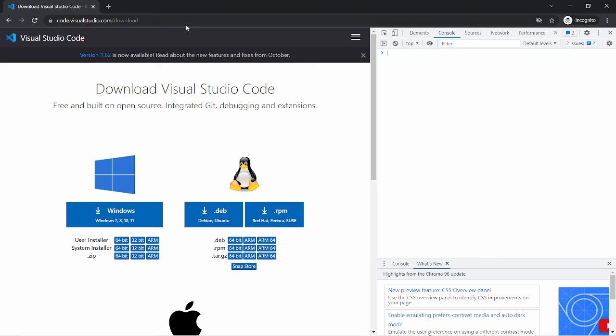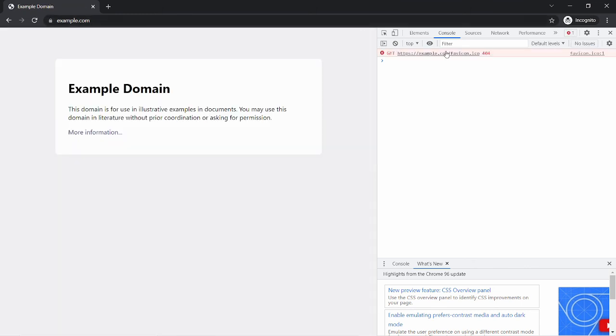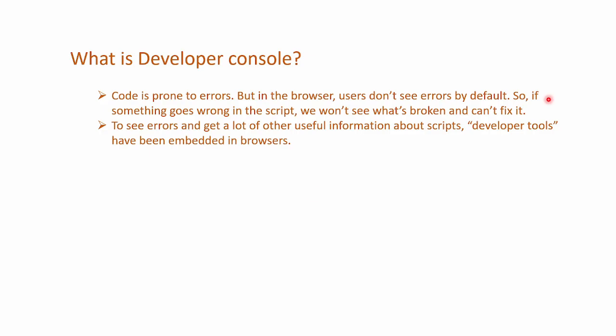So let's see how it works. For example, I am going to open one website called example.com and see, one error is there. This error won't be visible if I close this developer tool. See, you are not able to get what error is being thrown by the browser over the console. So to make your code more elegant, more structured, bug free, you need the help of the developer console.